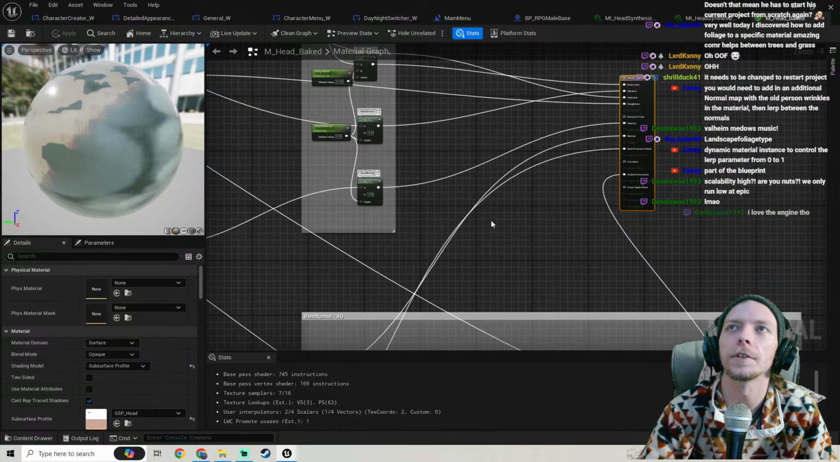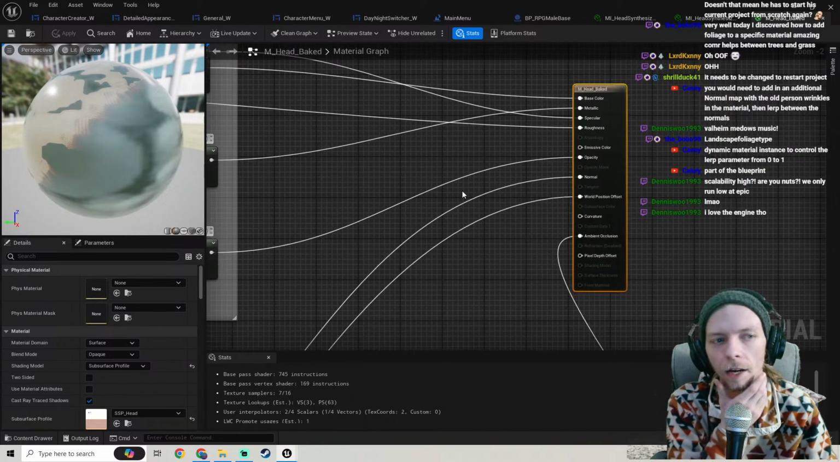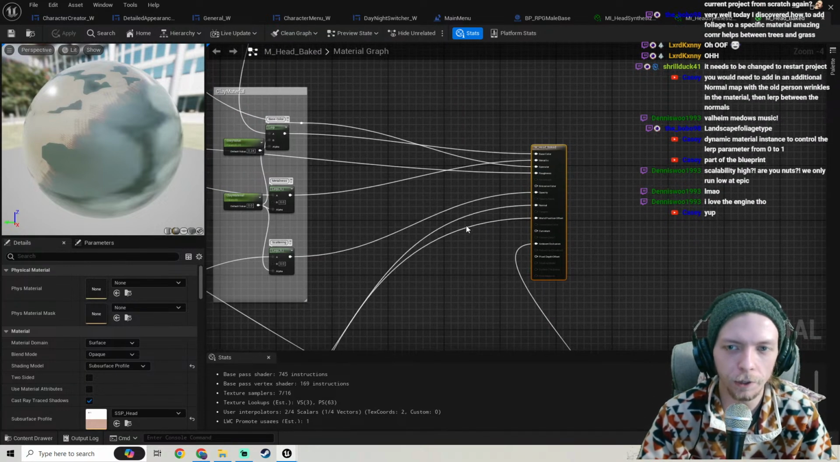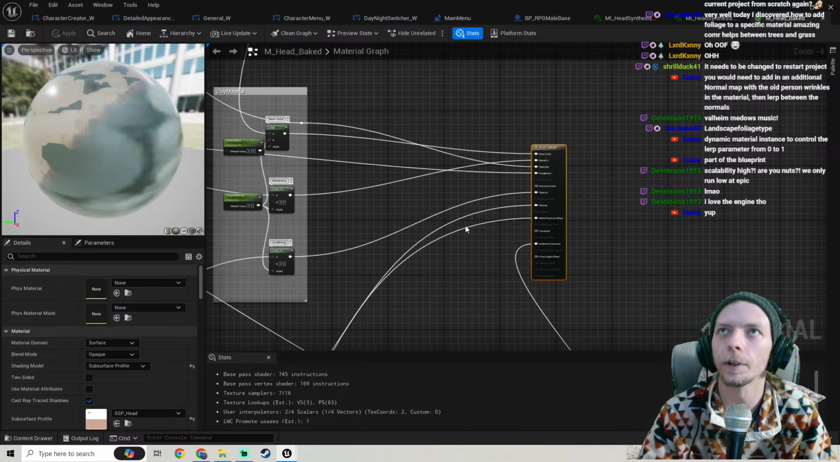Dynamic material instance to control the alert parameters from 0 to 1, part of the blueprint? Yeah, that would be similar to how we did our color picker. I'm thinking about doing it that way because it would be pretty cool.